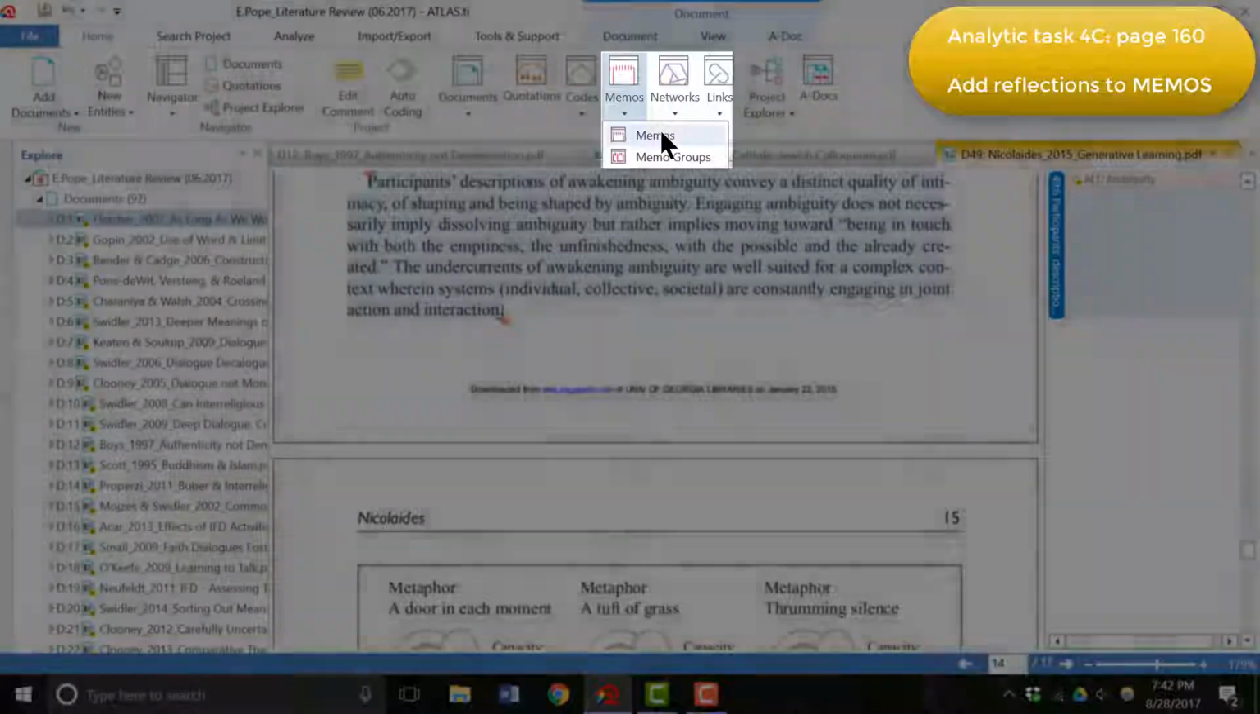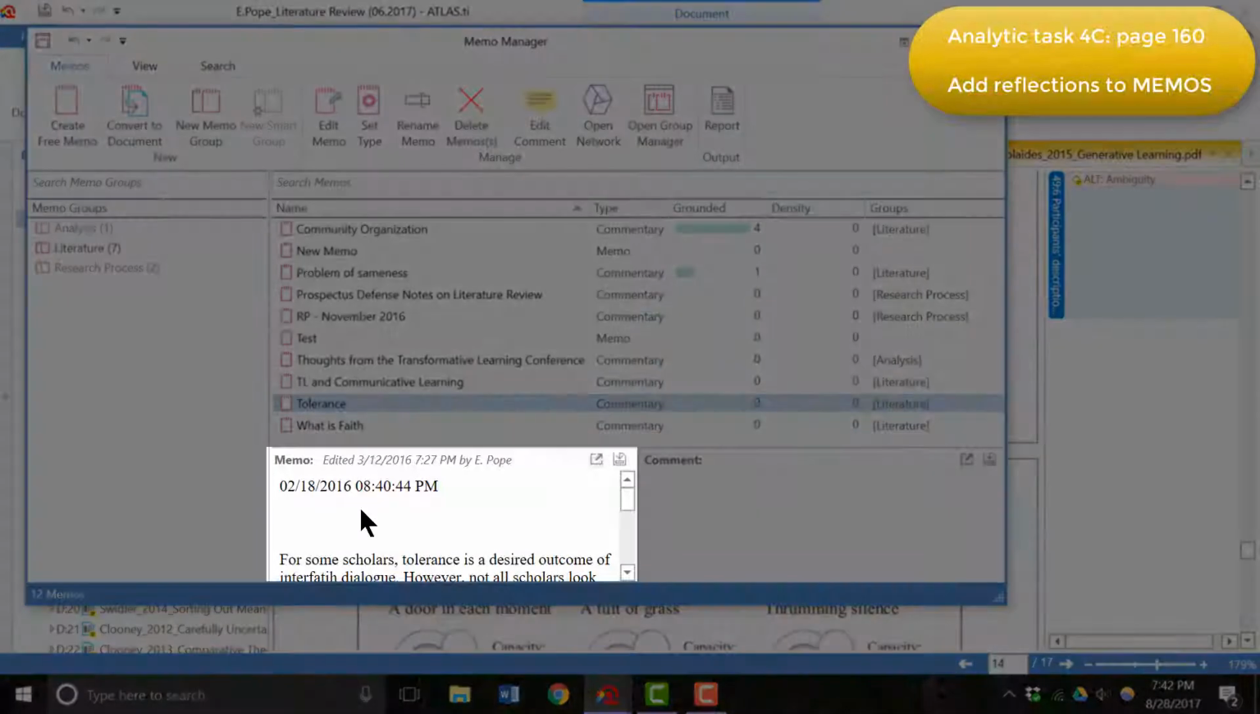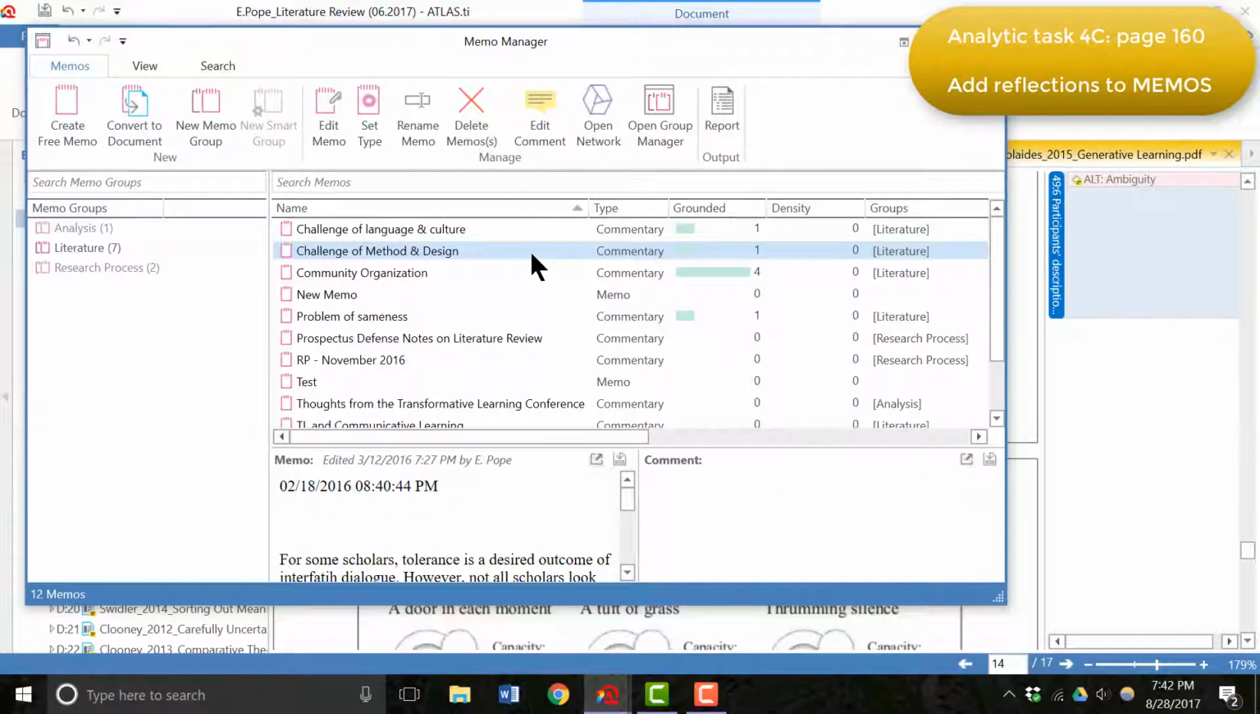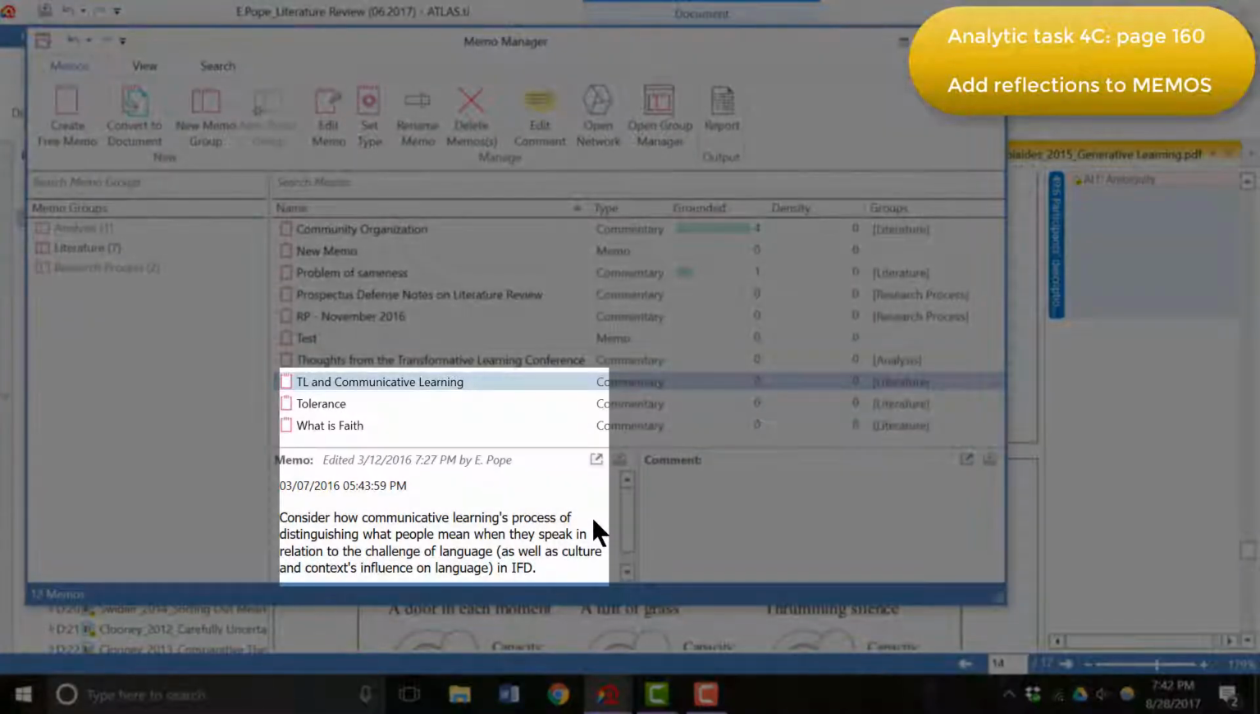If we open the memo manager, we can see these memos. We have a memo on tolerance here, which is dated, and then a memo on communicative learning was also created, but in this project was deleted and then merged with a memo on transformative learning and communicative learning.